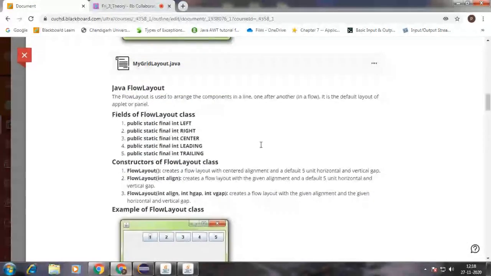Okay, so next is flow layout. In this flow layout, it is used to arrange the components in a line one after another, that is, in a flow. It is the default layout of an applet or a panel. So here are all the fields of the flow layout class. What are they? That is flow from left, right, center, leading and trailing.